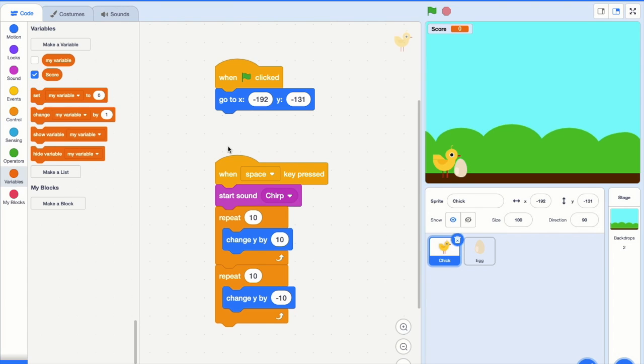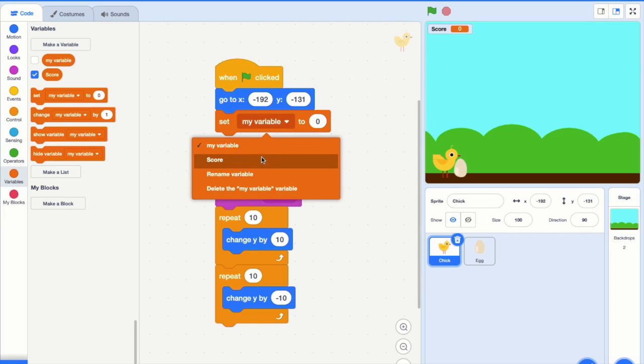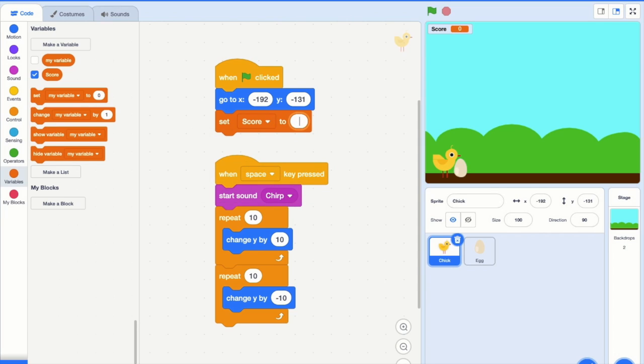Now go ahead and drag set my variable to 0. Drag it here. Select score and make it 0.